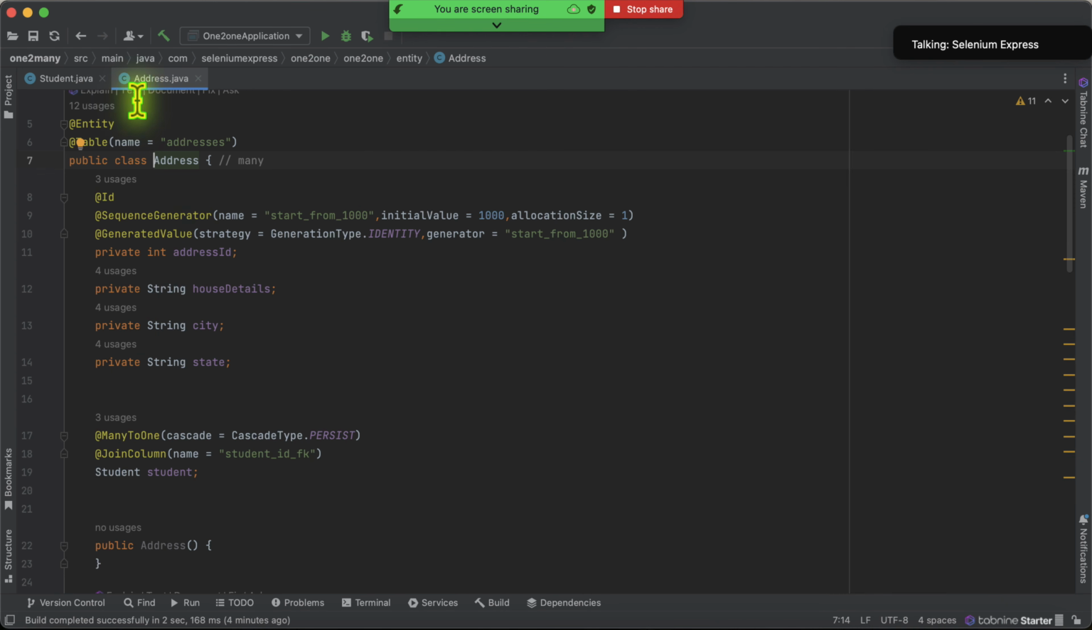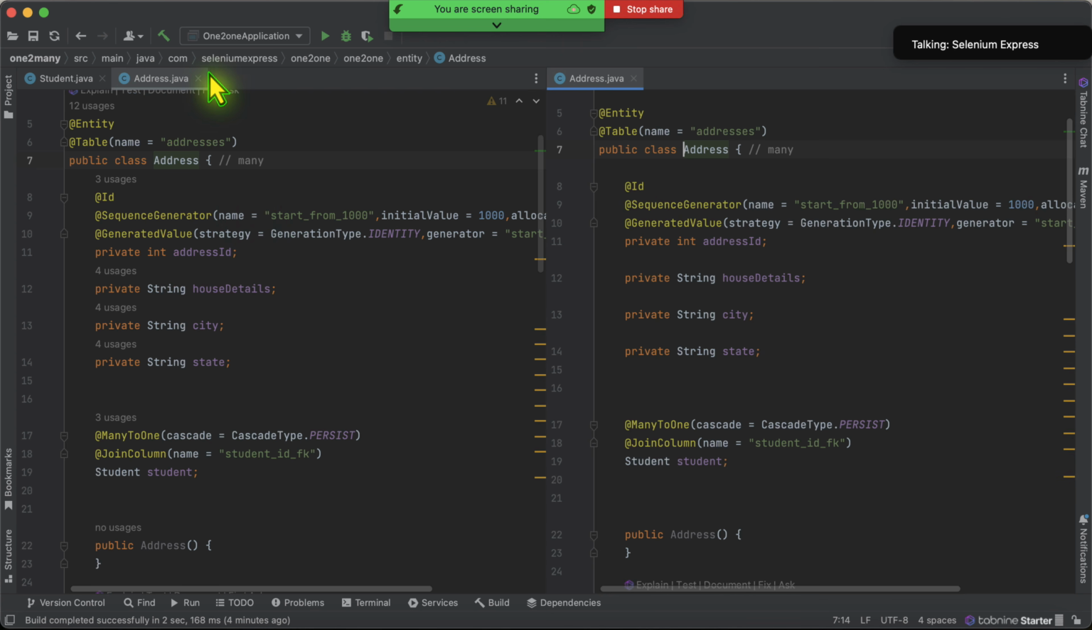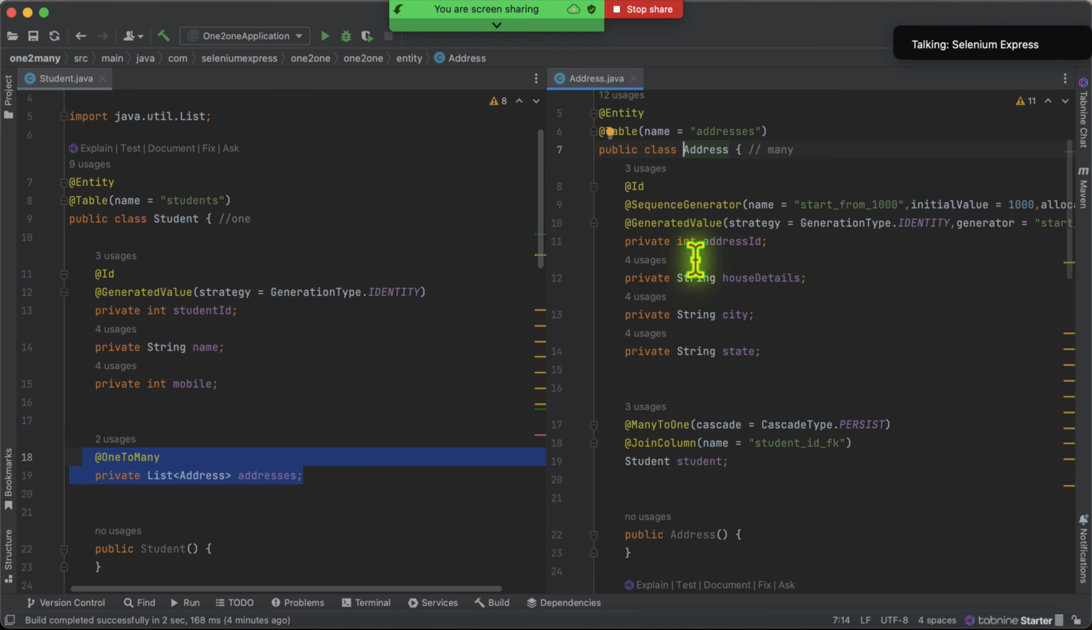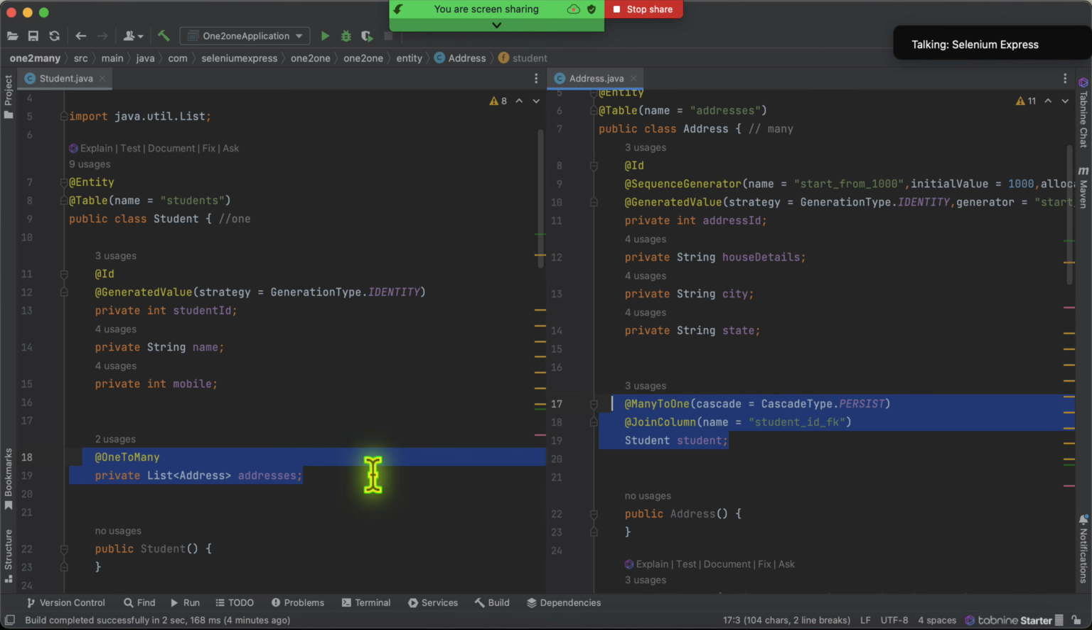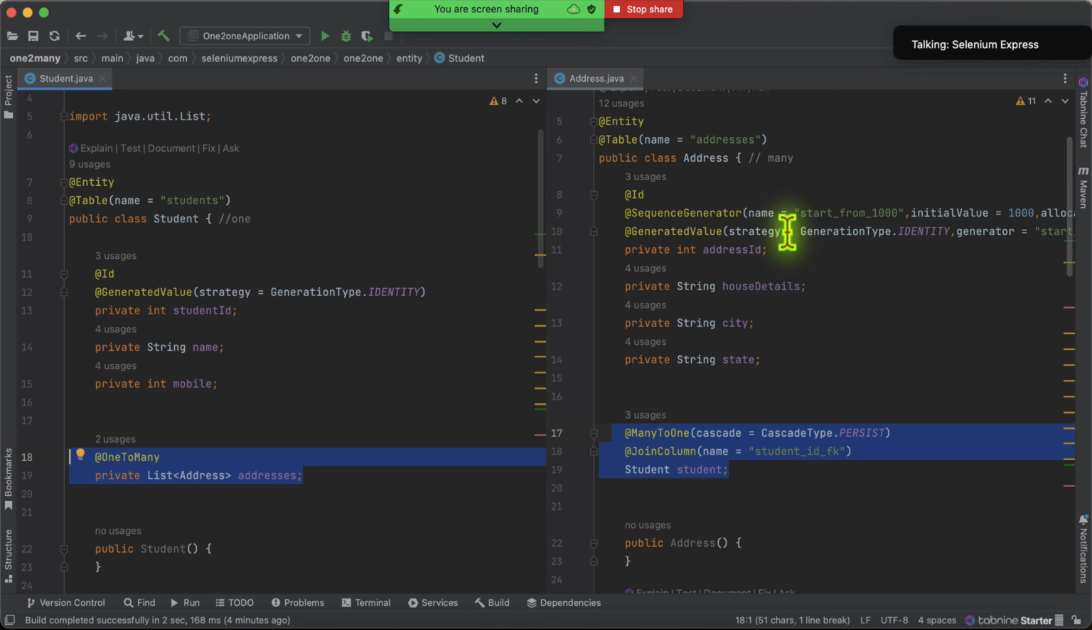In our case, both student and address have the relationship set up. That's why both tables are created. We don't want that, right? In our case, we know the many side will take the ownership. The many side will have the ID placed over here, the foreign key. That is enough, and the one side should not need to have the foreign key association. So this is the owner because it has the foreign key.